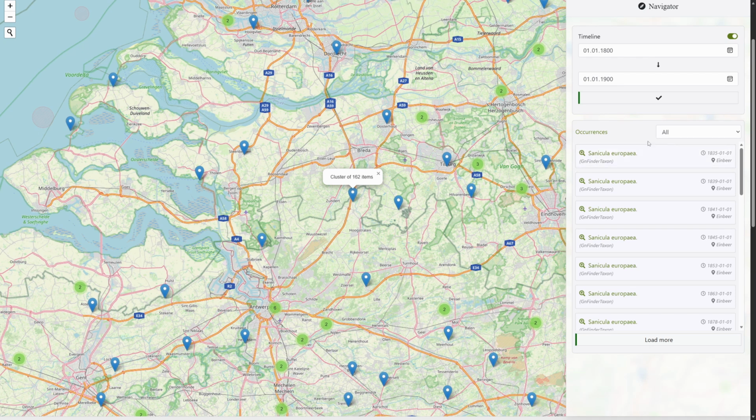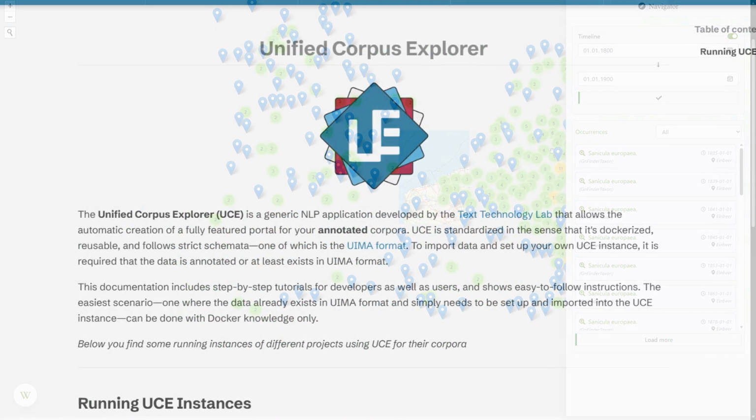You wouldn't have this map if you didn't have a geoname annotation, a time annotation, and a taxonomic annotation. But since you do, in this specific instance, you have this map and this possibility of interacting with it. And we have a wide variety of different visualizations based on your annotations, which are dynamically built.